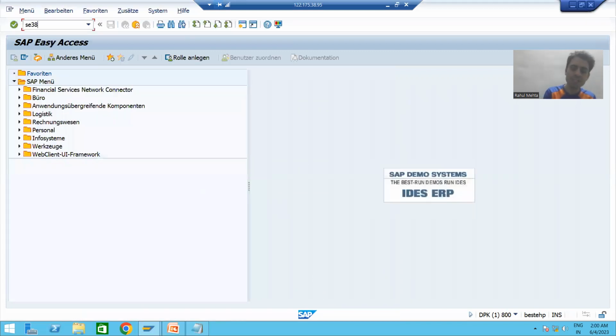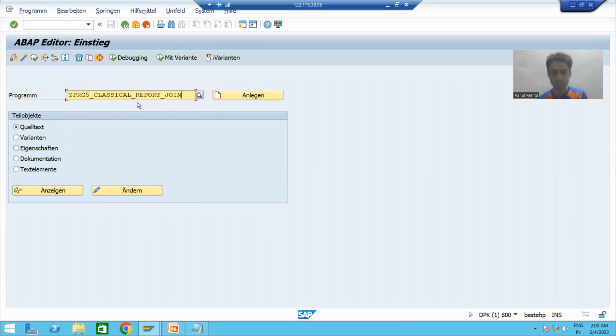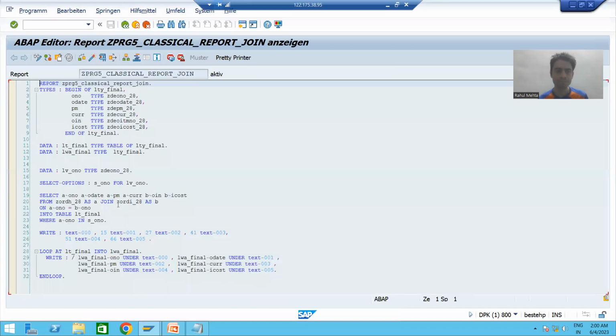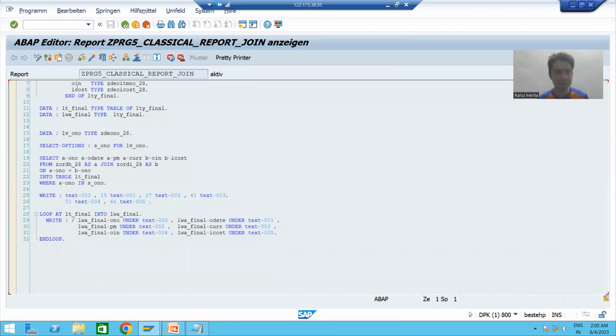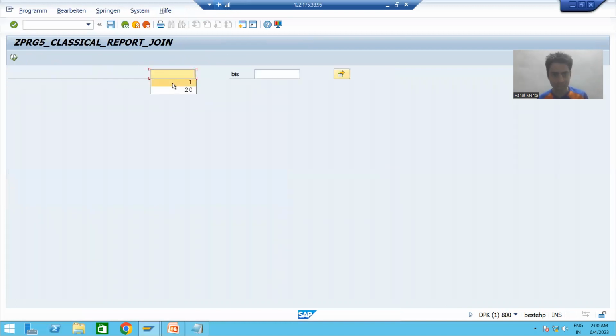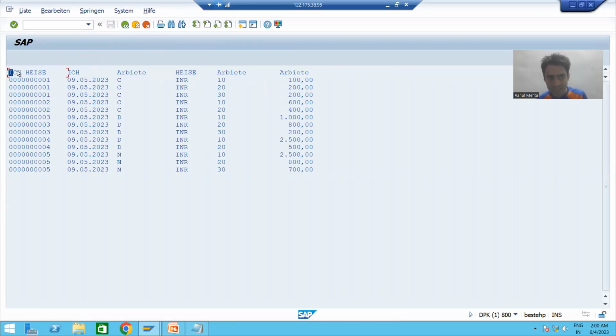Now I will go to the same program. This is our program. Okay, text symbols are there. We will run. I will give the input. And you can see now the labels are appearing which we maintained in German. So when we logged in with English language, the labels appeared in English language. When we logged in with German language, whatever we maintained in German appears there.